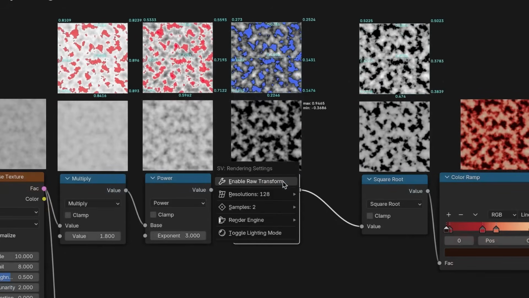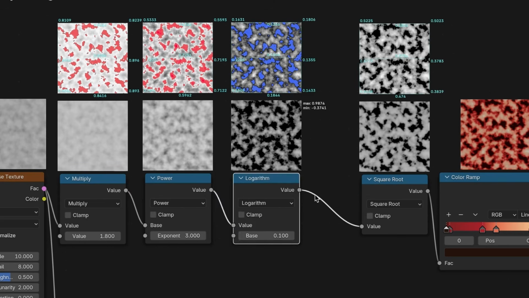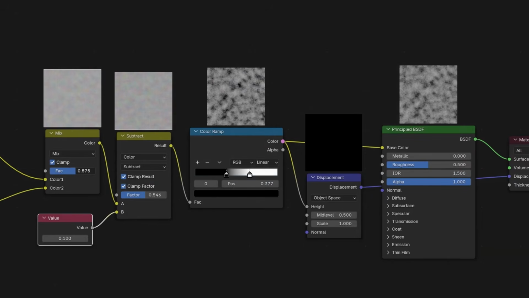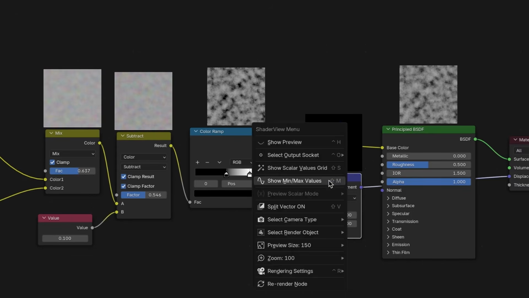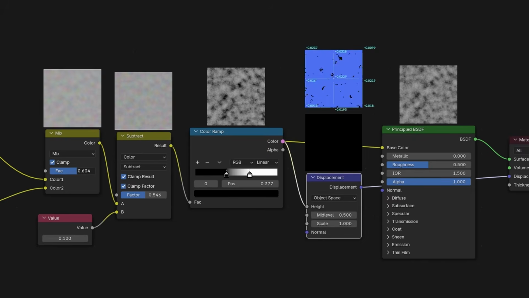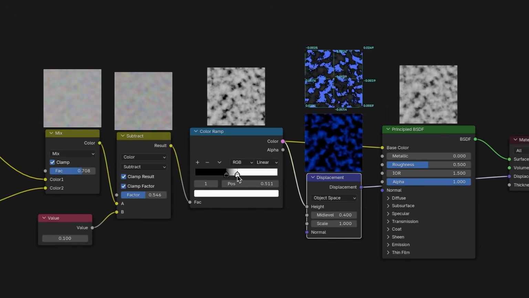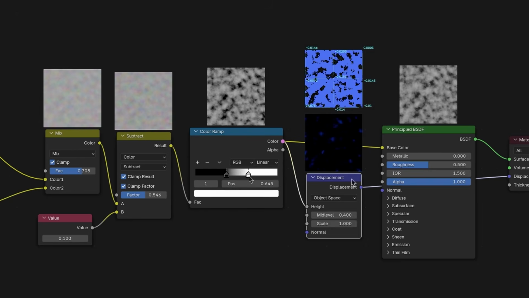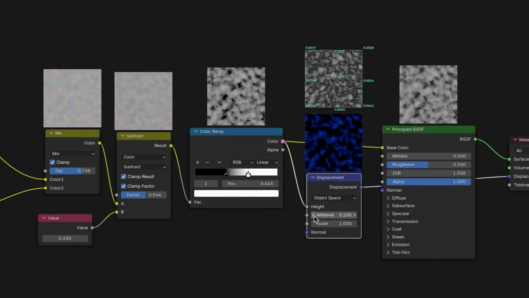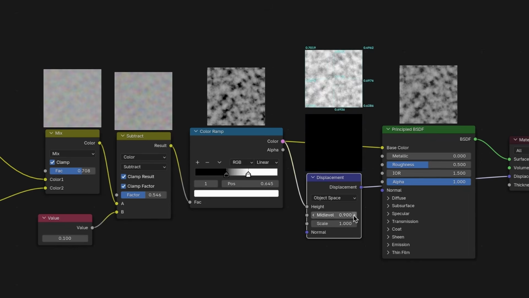Every node displays its output in real time, and even in complex setups, Shader View runs smoothly by handling previews in the background. You can zoom in, tweak resolution, pick specific outputs, and switch between plane or sphere previews to fit your workflow. And the best part, it even works with animated shaders, which is a huge help when working with motion effects. So if you're serious about creating procedural shaders, consider giving this add-on a shot.